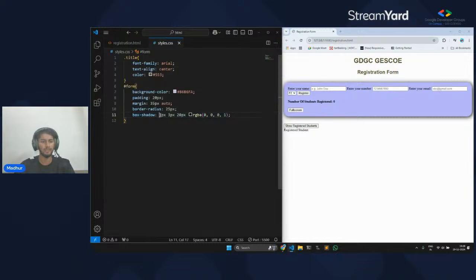Now what are these three values? This is for the width of the shadow. This is for the height of the shadow, how much you want the shadow to come out or be spread out. And this is blurring. So we are blurring the shadow by 20 pixels. If I remove this, it will look a little something like this.